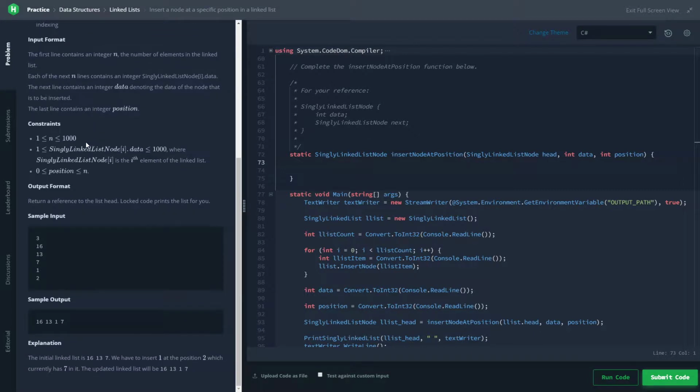Our constraints, we'll take a look at those. There are between 1 and 1,000 things in the list, and the data can be between 1 and 1,000. The position can be equal to zero, meaning it comes before everything else in the list, and it can be equal to n, meaning it goes at the end of the list. What they expect us to return at the end of this method is the new reference to the head, or it might be the same reference. It expects the head of the list, however that list was manipulated.